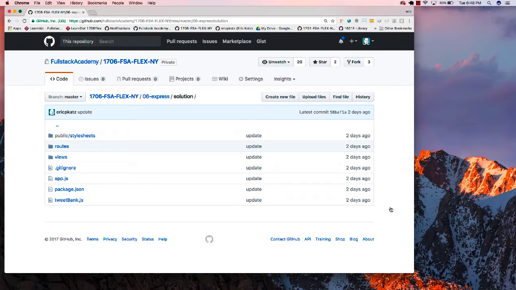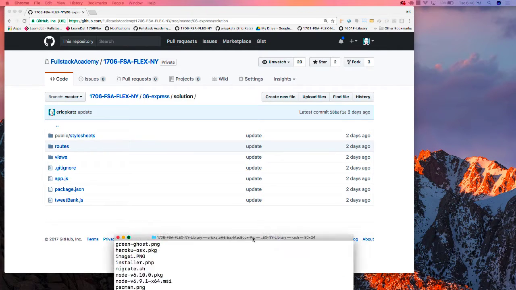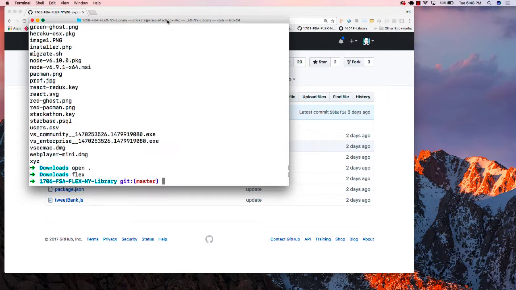Okay, so here's the repo from our solution. Let me also pull it up over here so I can open it up in an editor as well. And let's talk a little bit about it.